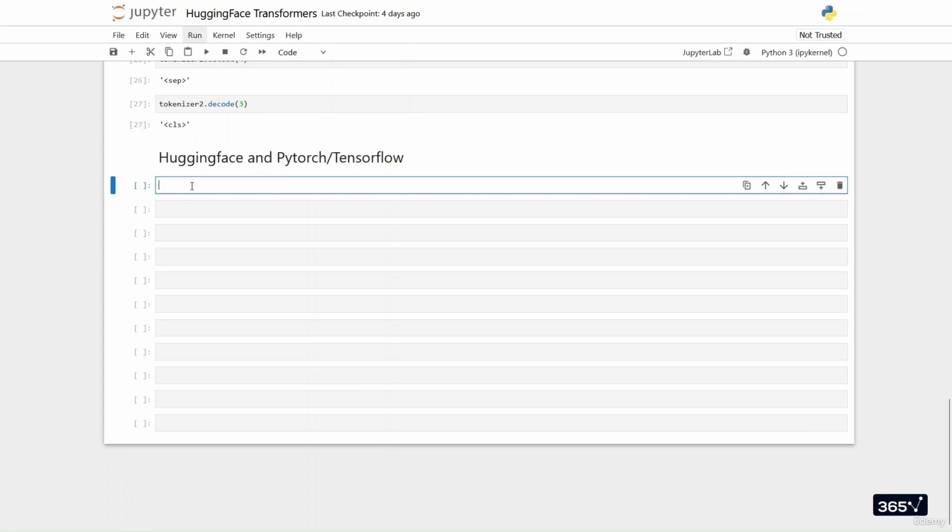Hugging Face makes it simple for us to work with PyTorch and TensorFlow workflows. This is useful when integrating large language models into existing machine learning solutions you may already have. And it allows us a method for fine-tuning any models.